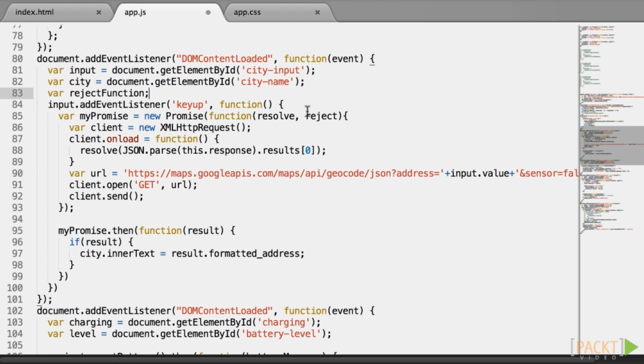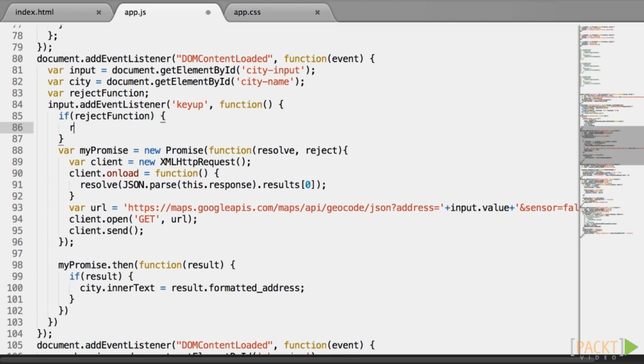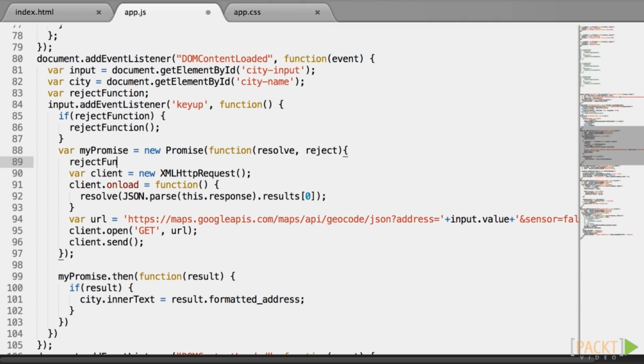Then in the handler, let's just check if reject function exists. Then we are going to reject that previous promise. We then create the new promise as before, and we keep a reference to the reject function by writing rejectFunction equals reject. So by doing this, each time a new promise is created, we have a reference to its reject method outside. And since on keyUp we actually call that function, the previous promise will simply get rejected if it has not completed its API call yet.